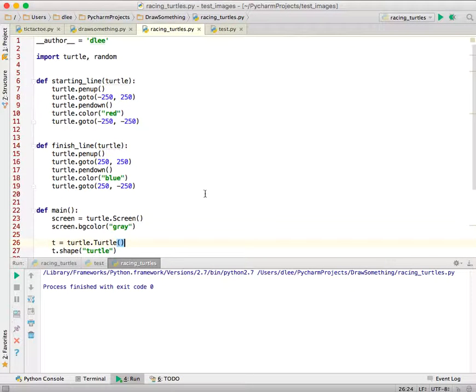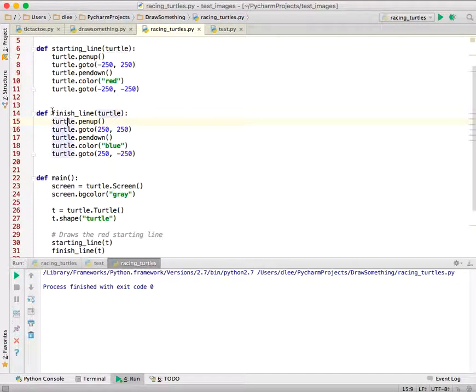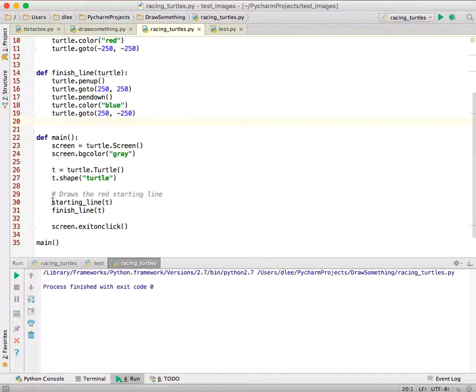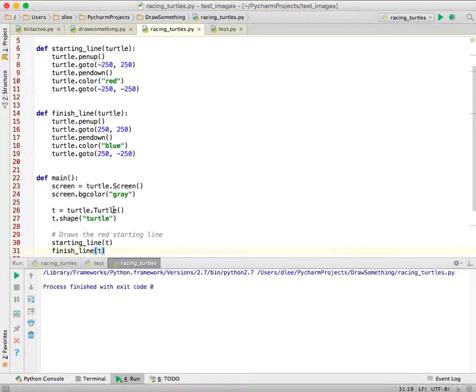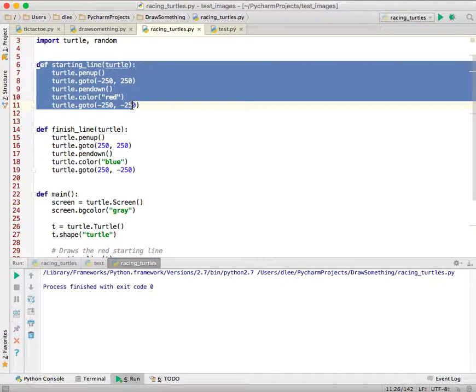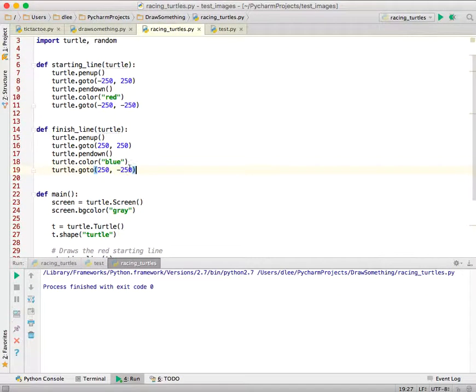So if you have finished task number 2 and created a starting line function and a finish line function, this is kind of what you should have, right? You should have starting line being called here and finish line being called here, and you have your definitions for both the starting and the finish line.